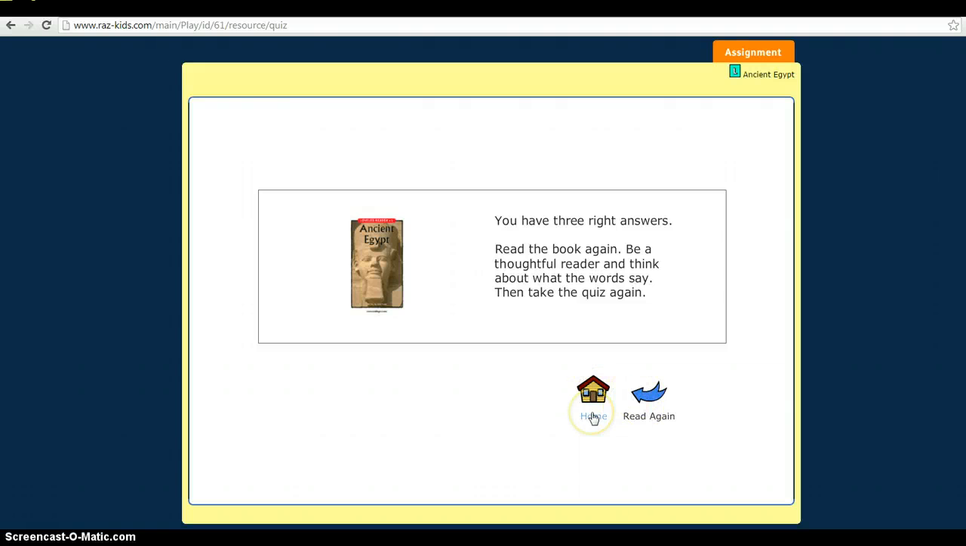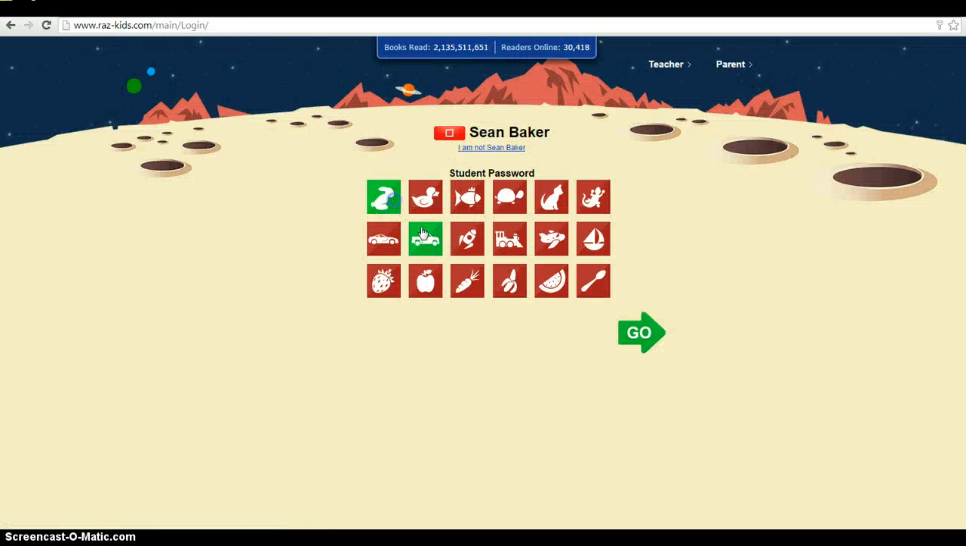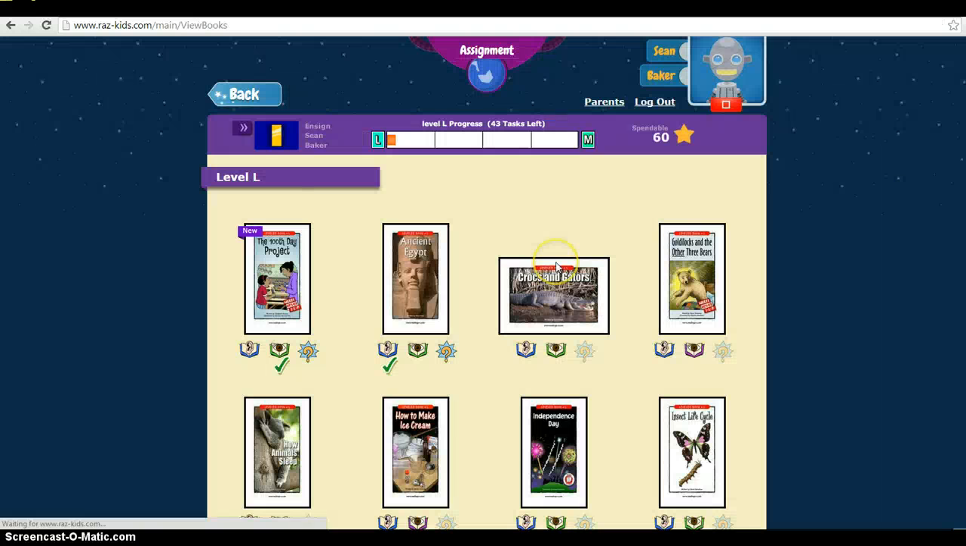So you have the chance of going home or reading it again. It says read the book again, be a thoughtful reader, and think about what the words say. Then take the quiz again. So I'm pretty sure right now I'm not going to have any stars for that. For some reason when I press home, it makes me go back in. It kind of drives me mad, but I'm not sure what I'm doing wrong. So you'll see that they do think I listened to it, and I got 10 extra stars for that, even though I didn't really listen to it. And then I didn't get anything for the quiz because I did poorly on it.